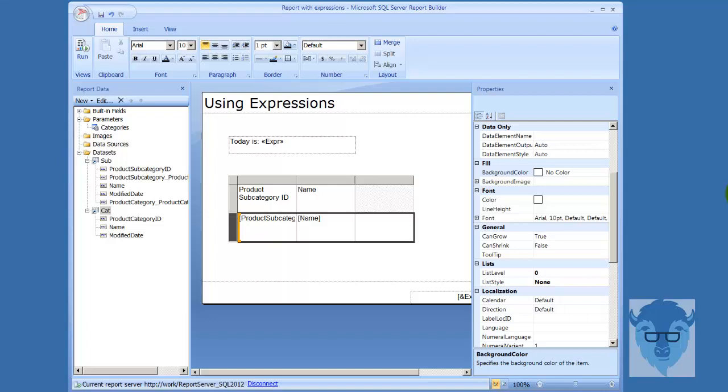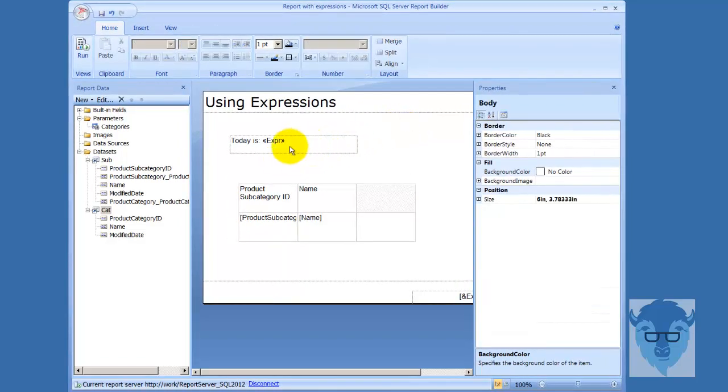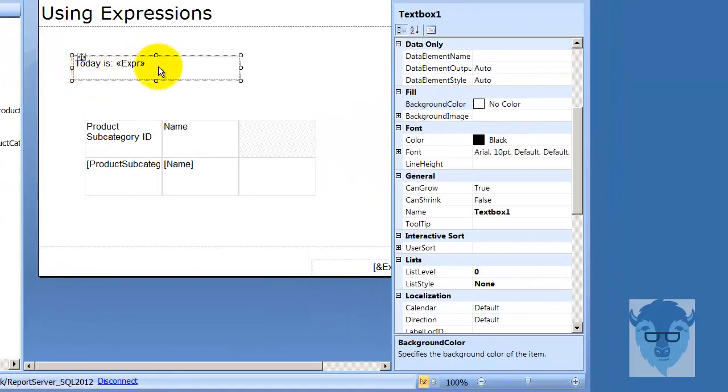All right, in this video, we're going to take a look at using expressions within reports. Just about every object that we create with Report Builder is expressionable. What I've done here is I've created this little expression up in here, just this little "Today is," and let's go in and take a look at it.